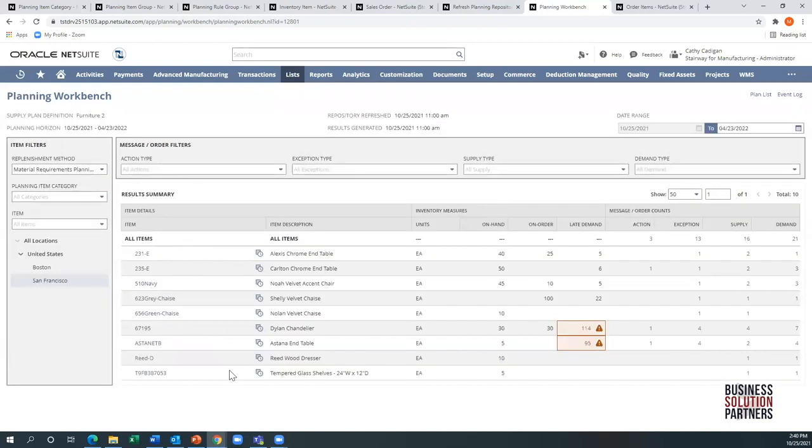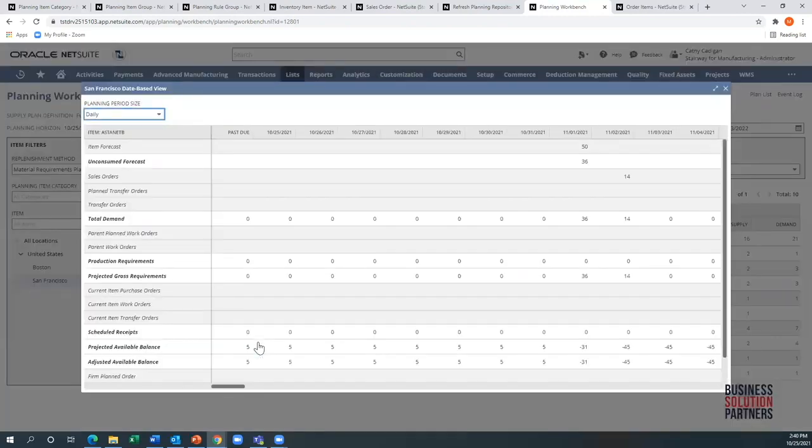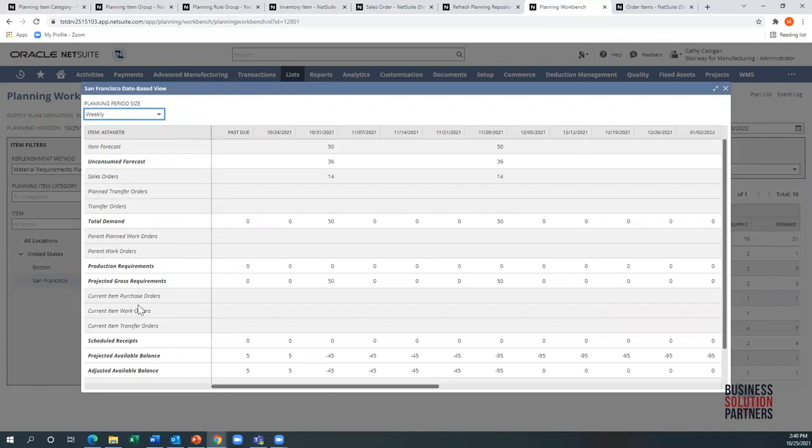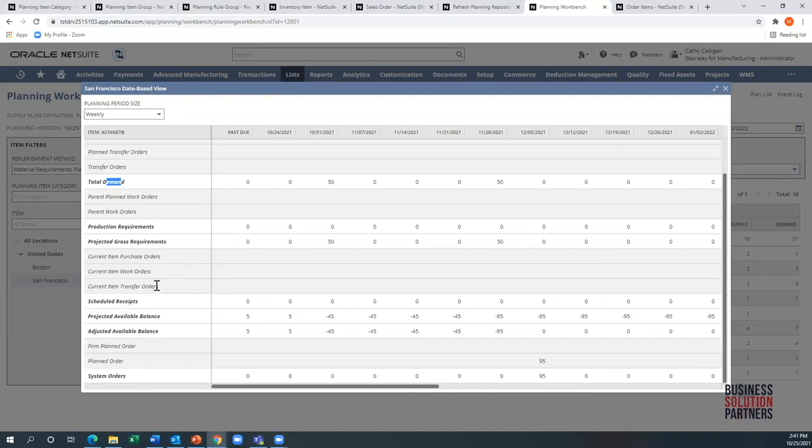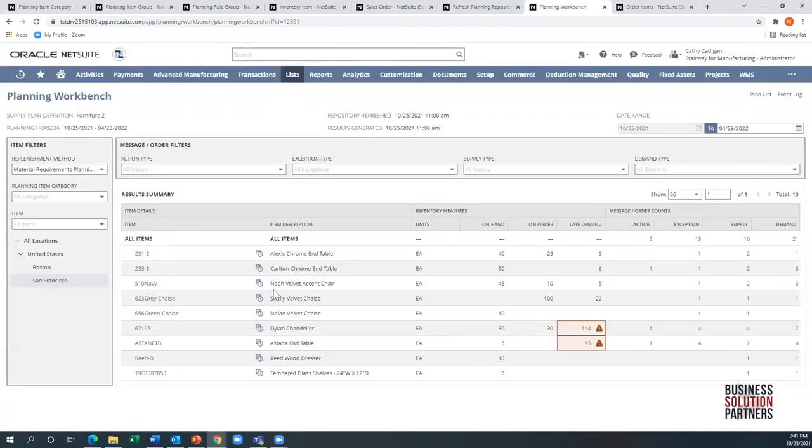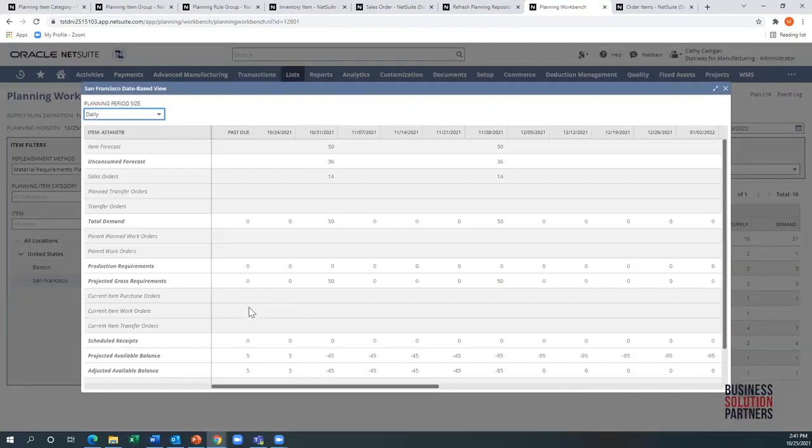If I go to the little icon here, I can filter this by daily, weekly. What this is showing me is forecasting information, sales order, transfer orders, total demand. So you can see the demand going across the top here. As we scroll, we can see our planned work orders, our current purchase orders, our projected available balance. So this is what the system is calculating, what our available balance will be based off of what the current system architecture is. And if I was to click on, let's say, something like this, I would get a slightly different picture.